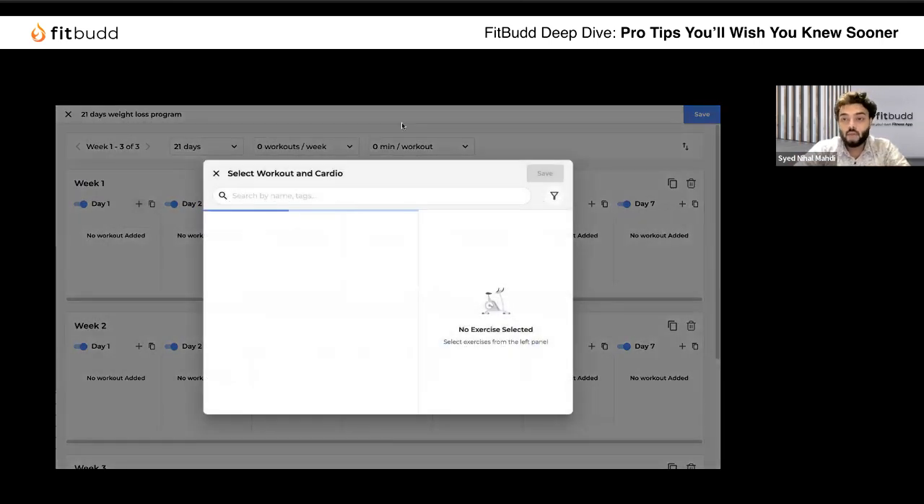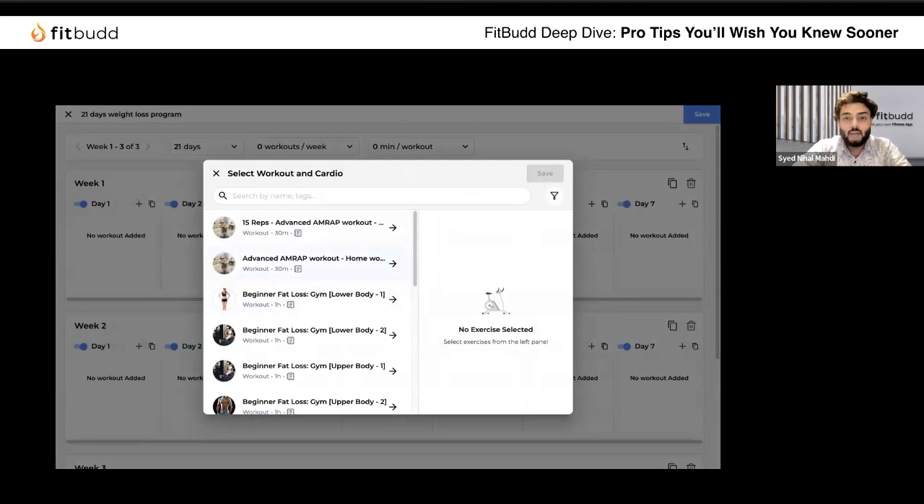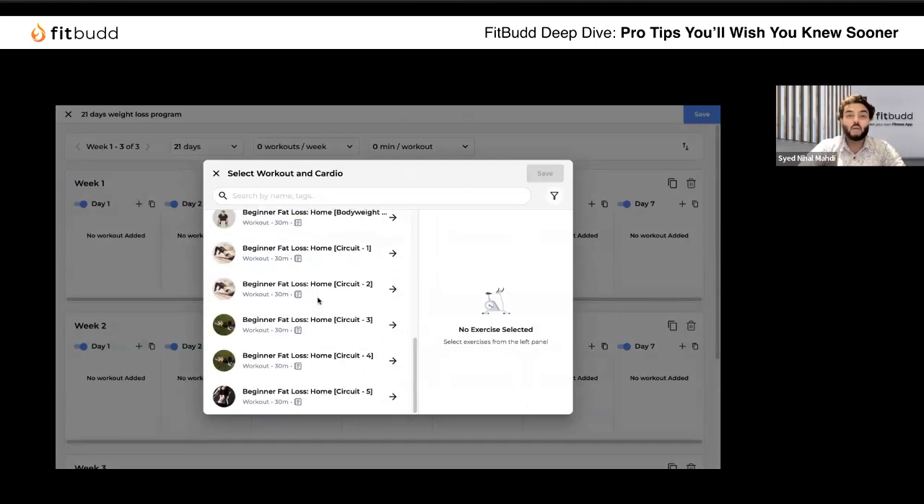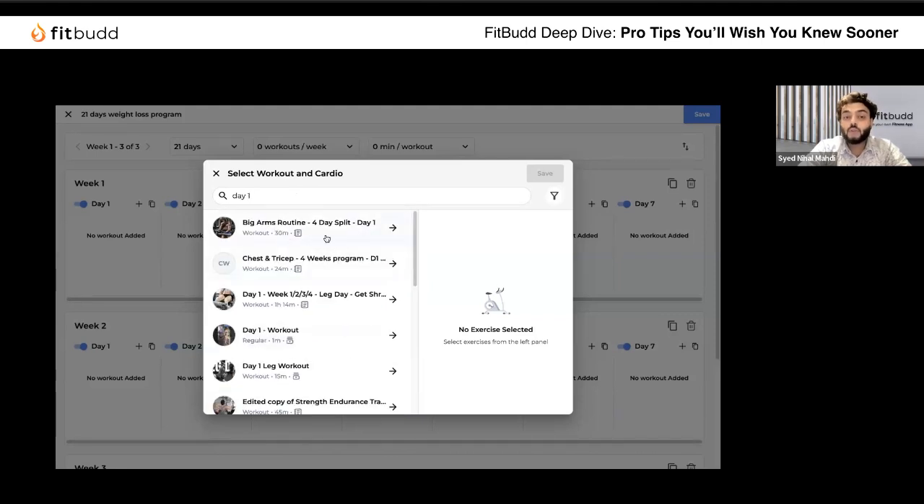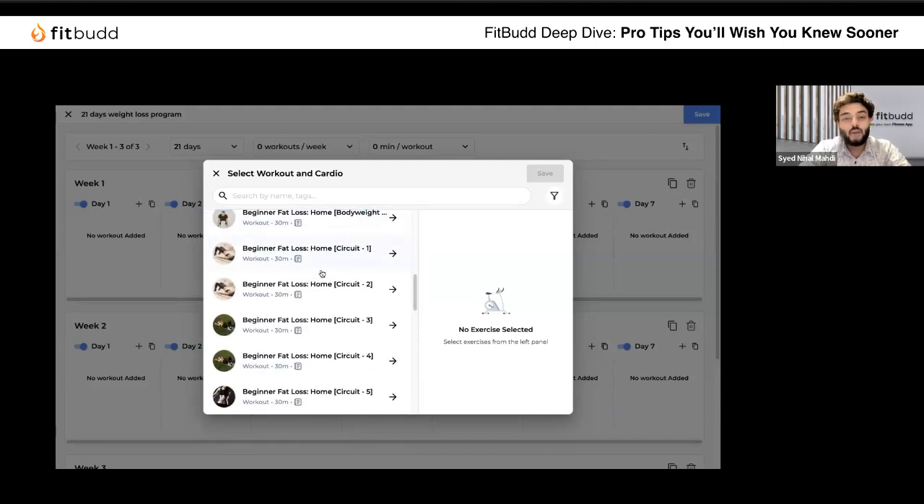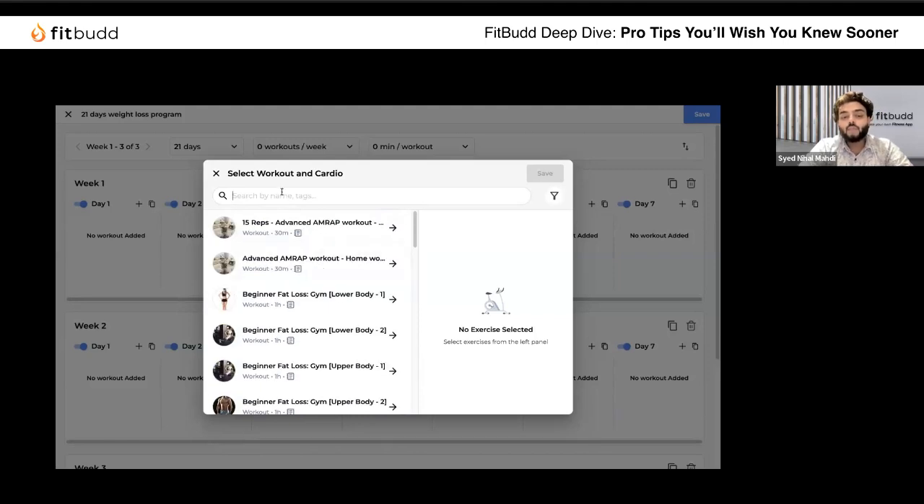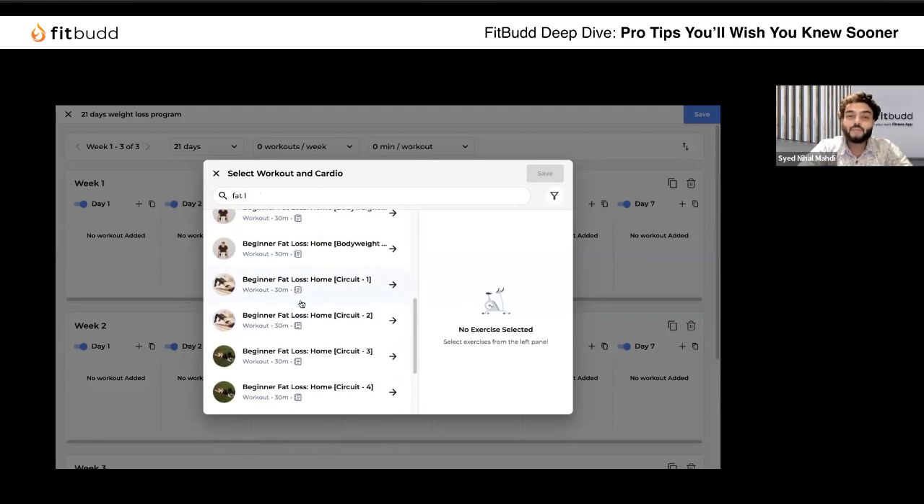Select this blue plus icon. Okay. Once you have selected it, you have this workout and cardio library that you have created popping up. You'll just search for the right day. And you have all of these, day one, day two, day three, the options provided. So these keywords are crucially important, as I said, because you cannot find the exact workout in a bunch of 100, 200, 300 workouts. So bring up the right name, the right keyword, and the right workout will be popping up.